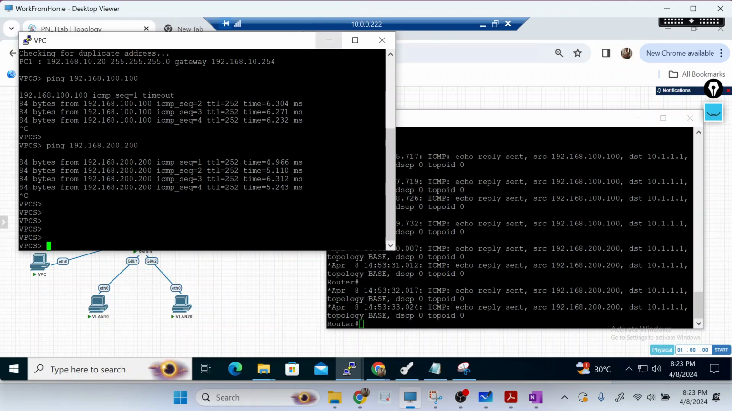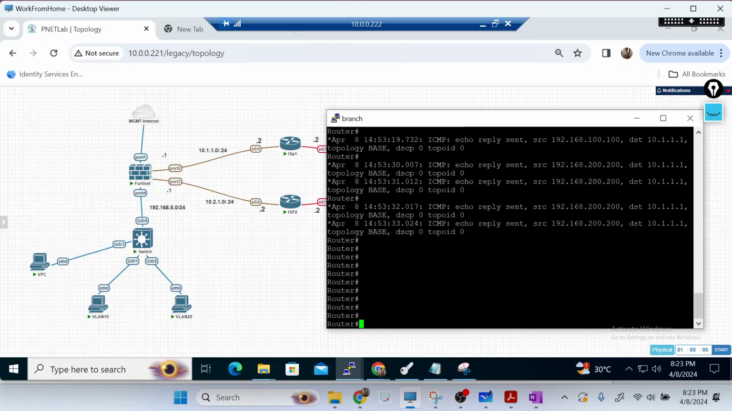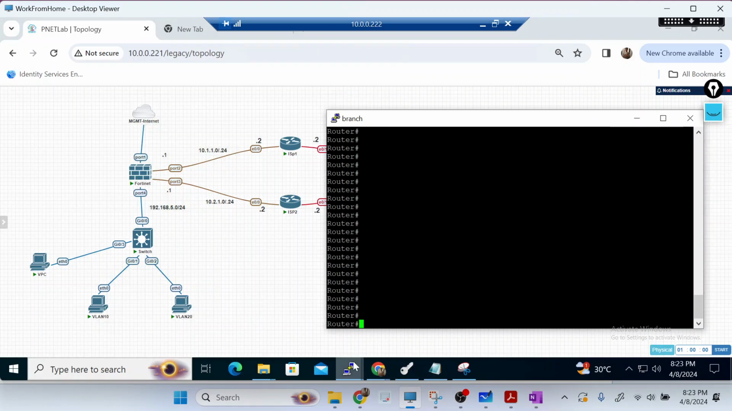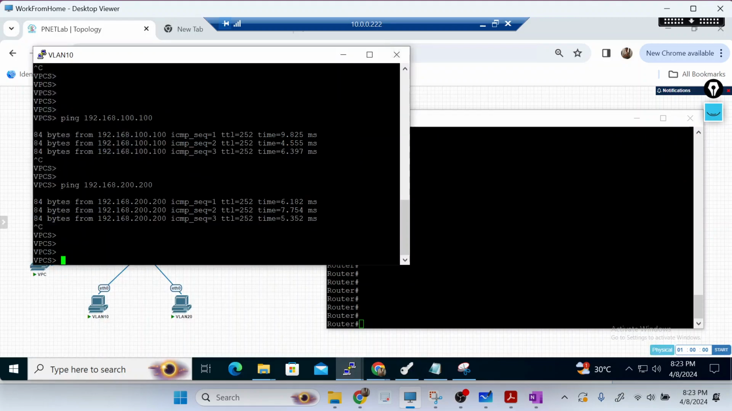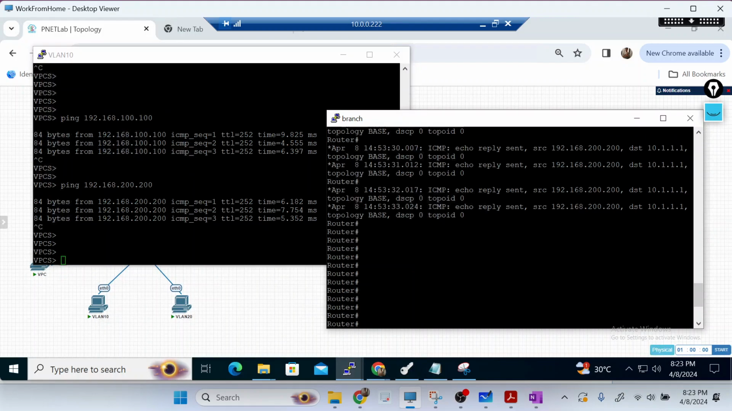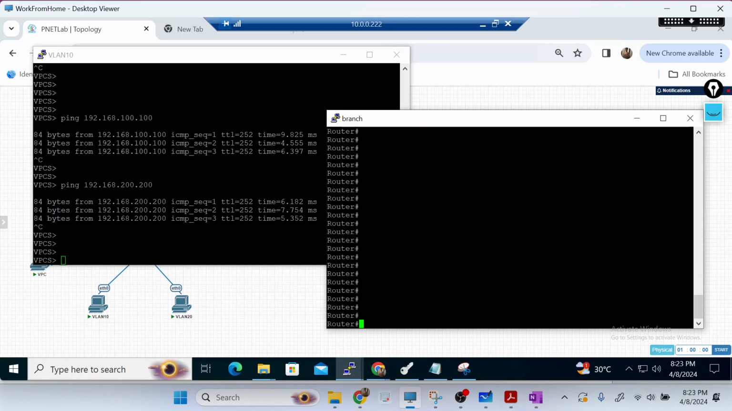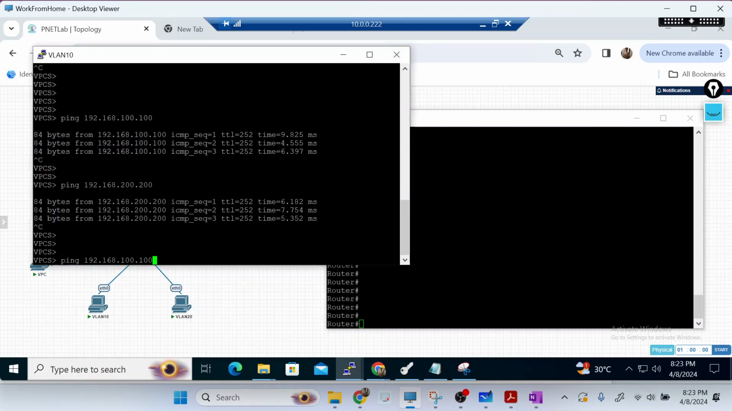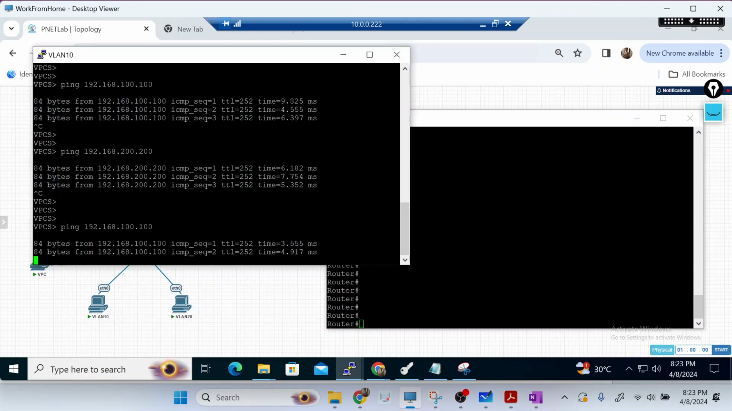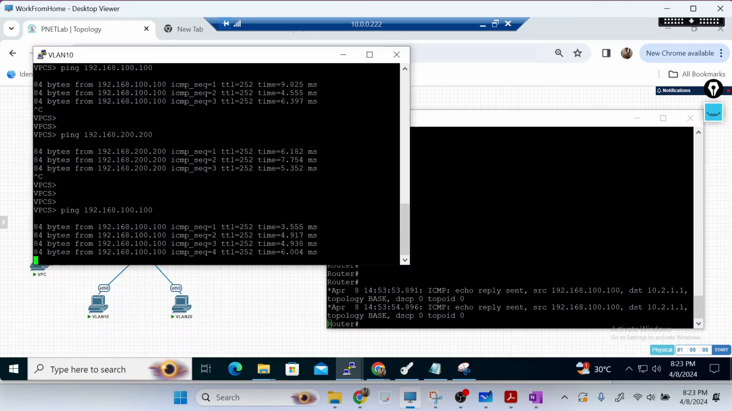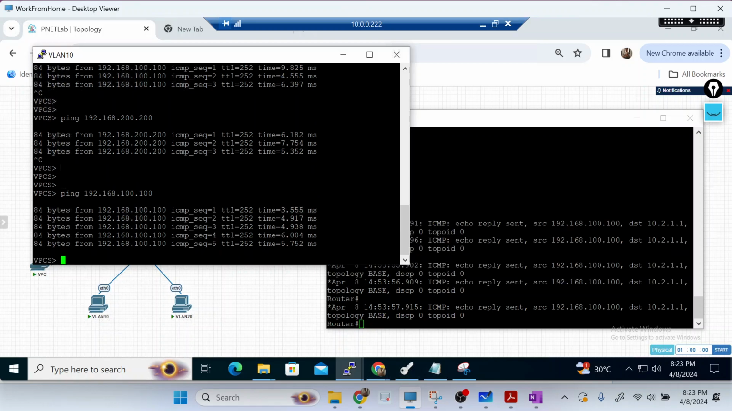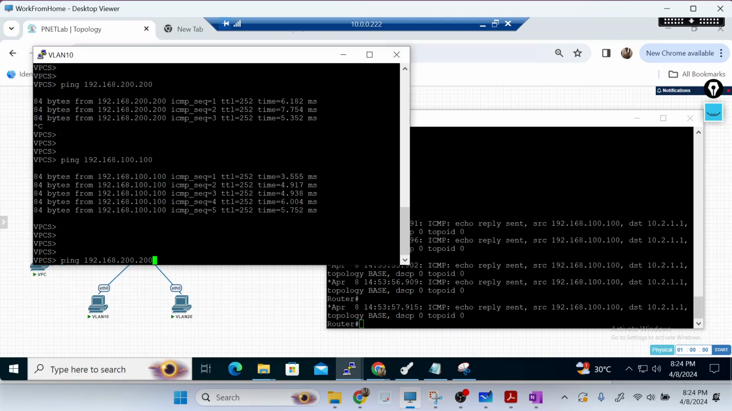Now this was a part of VLAN 10. I will take another VLAN 10 PC, then we'll figure out what is happening. See, previously when we pinged, it took ISP1. Let's see what another VLAN 10 PC will take. Now this took ISP2. Both are from the same VLAN, but it is taking a different ISP, right?